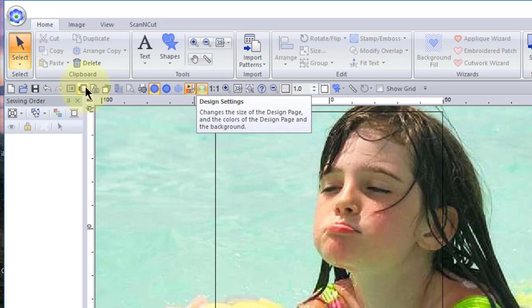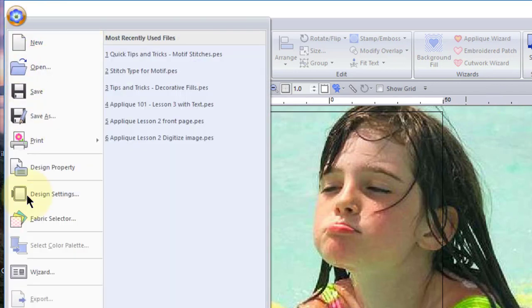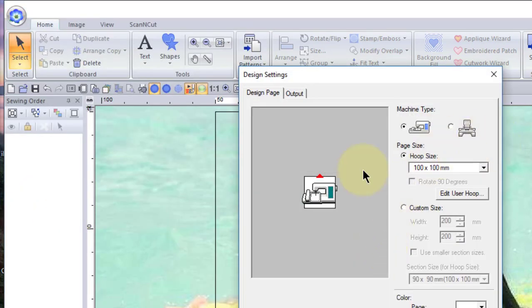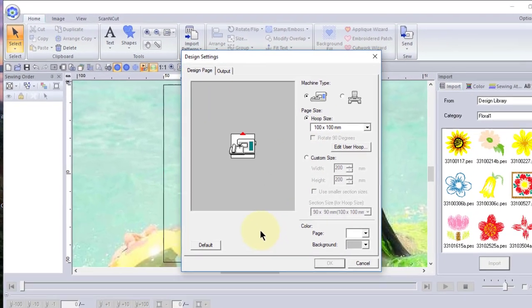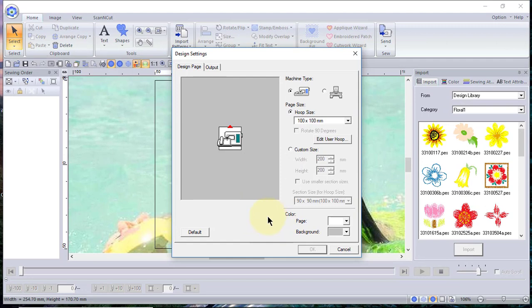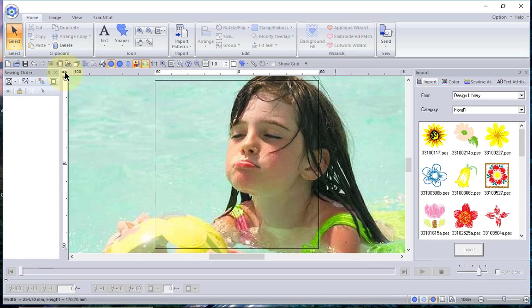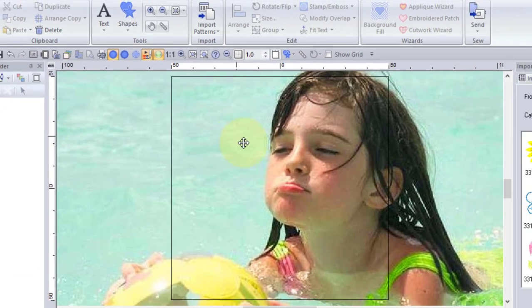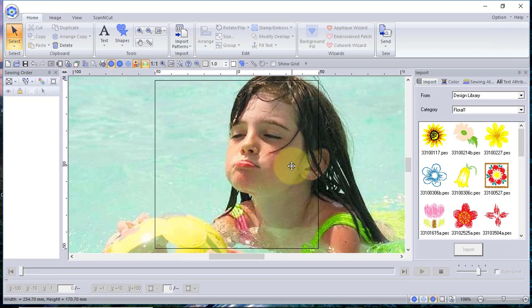Now, if you don't have your hoop on your ribbon toolbar, you can go to the flower menu and go into Design Settings and choose a hoop size. I'm going to use 100 by 100. One of the things that you need to think about with Photo Stitch is that it is very thread intensive. The other thing that I'm going to do is make sure that I have millimeters selected. And when we get into Photo Stitch, you'll understand why.